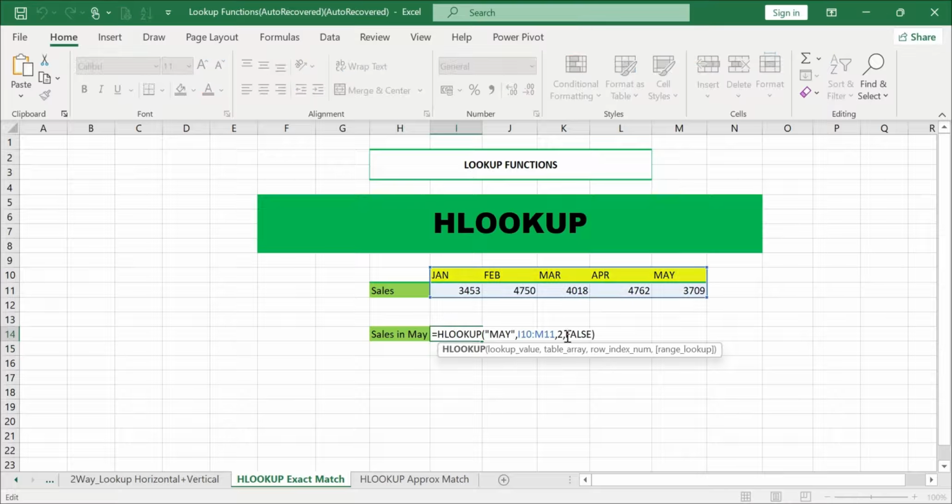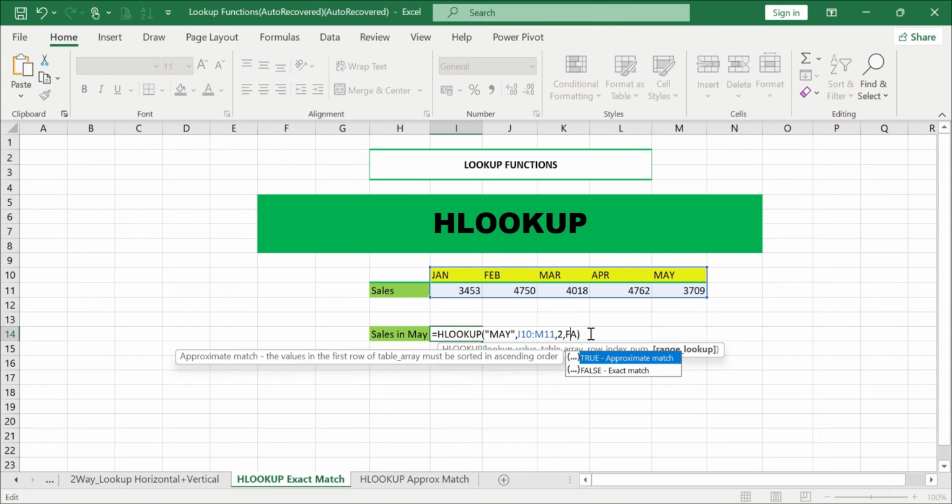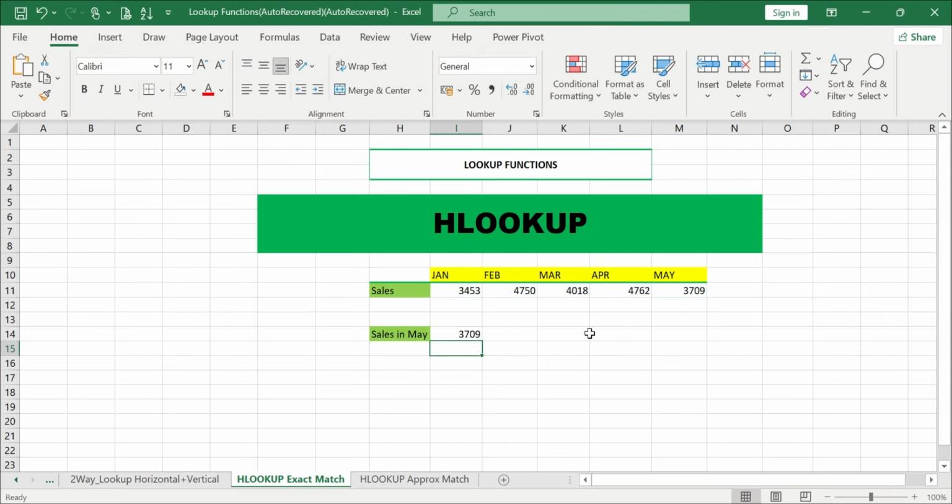So double click on it like that and replace this false with a 0, and you'll actually check that we will be having the same result. So false or a 0 is actually equivalent to the exact match.